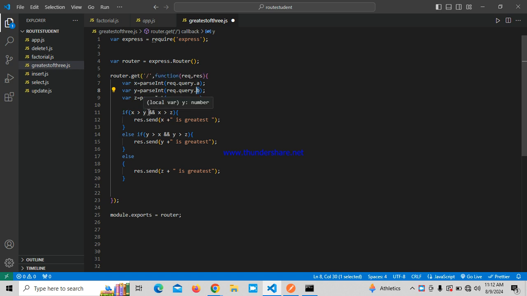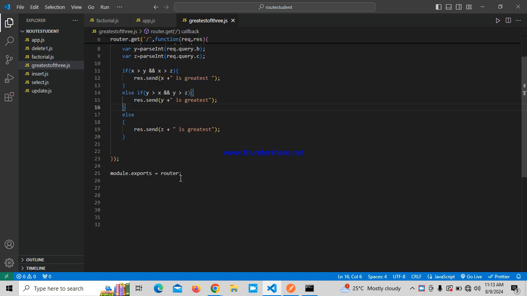If x is greater than y and if x is greater than z, if both conditions are true, then x would be the greatest. But here in the Postman, we have to write a, b, and c. So a, b, and c have been associated with x, y, and z respectively. This is the basic greatest of three syntax, which I'll not explain. And here I have used module.exports router. Make sure that this spelling is correct. We have to write exports, not export. We have to add the s.